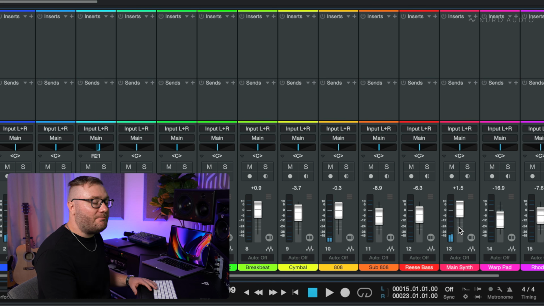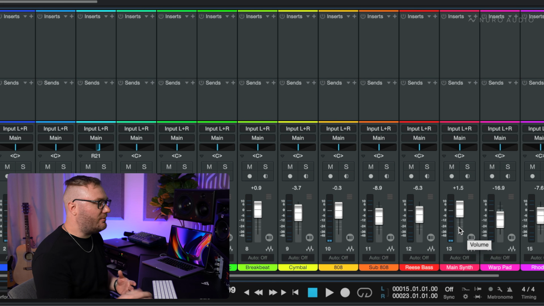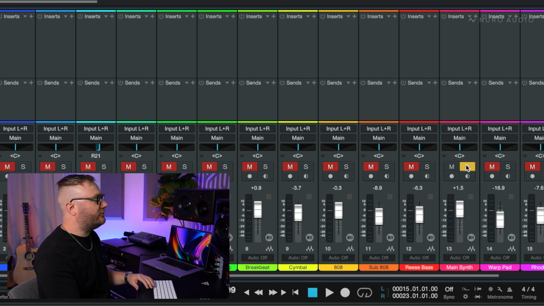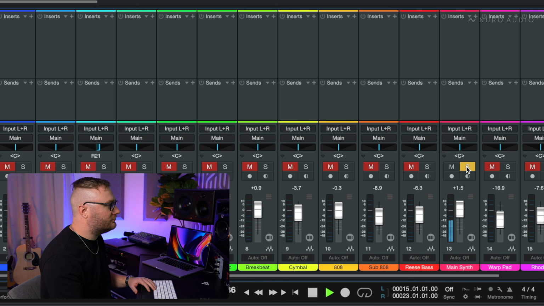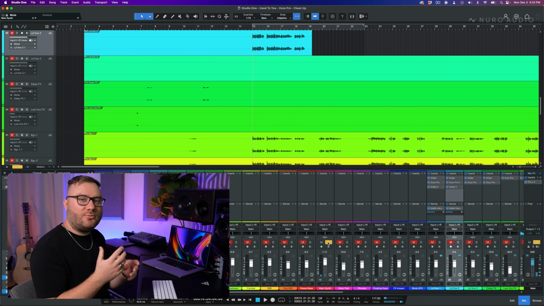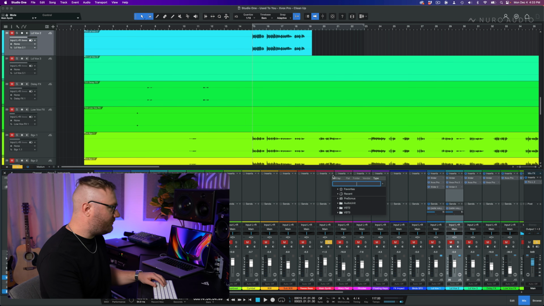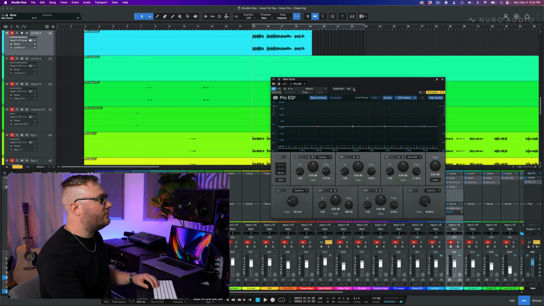So you hear when we took that main synth out, all of a sudden the vocals seemed to have a lot more space in the mix. So let's solo that element and see what's going on. So it's this filtered kind of sine wave synth sound. It sounds really cool, but overall it's competing with a lot of the frequencies of the vocal. Let's just pull up a regular EQ on this track and see what we've got.